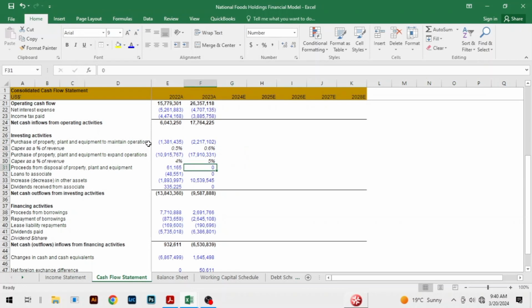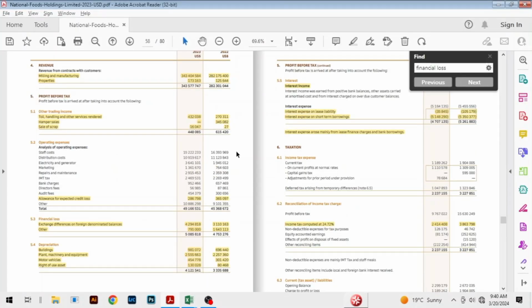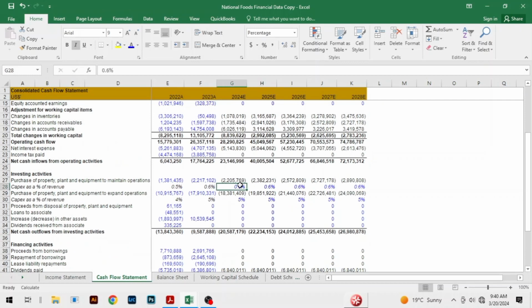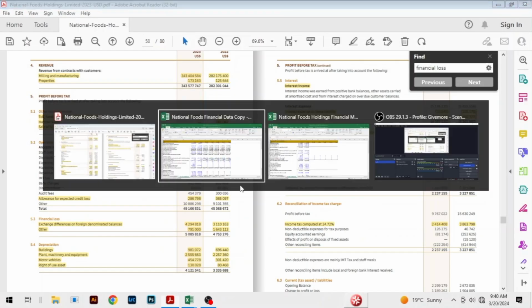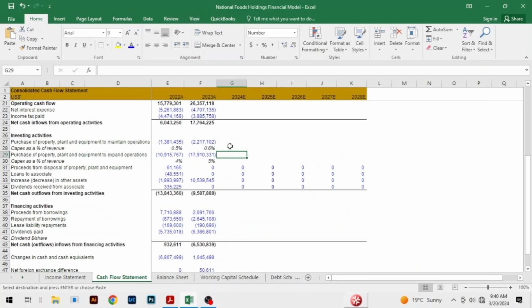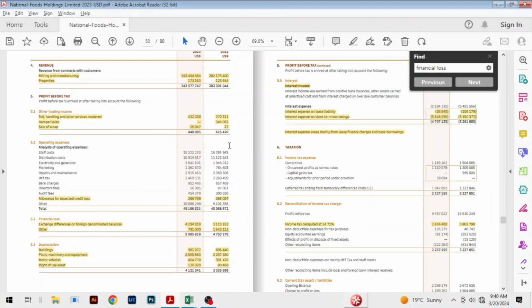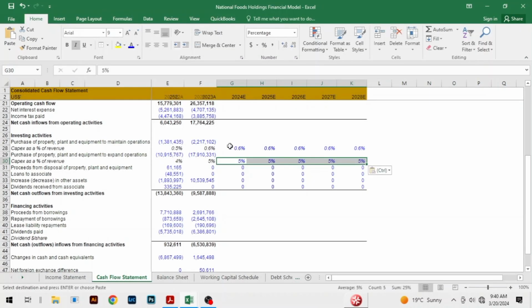So for these ones, we're going to put zeros there, project them as 0. The same here. For now, we can put them as 0. And I think that's fine. Then let's copy our projections for the cash flow statement. So these are our projections, and let's also copy these assumptions and paste them here.